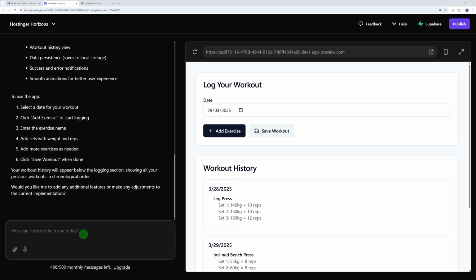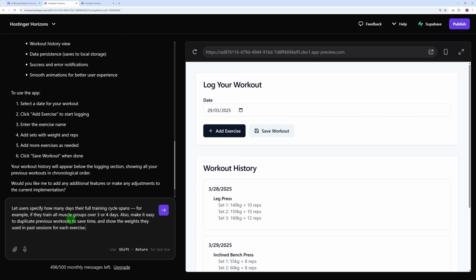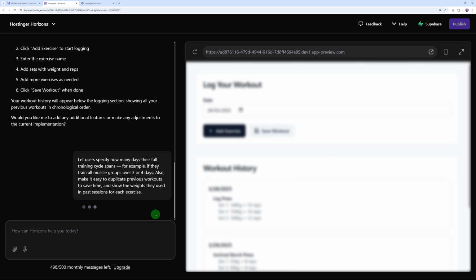Well, let's find out. So now I need to enter a prompt. So I'm going to try my very best to express what I want, okay? So let users specify how many days their full training cycle spans. So for example, if they train all muscle groups over 3 or 4 days, which is the usual, it's either 3 or 4. And then also make it easy to duplicate previous workouts to save time. As you can see, we could have this duplicated on the day as well, and show the weights they used in the past session for each exercise. So we could have a recap of what we've done the day before, okay? So let's try this and see what happens.